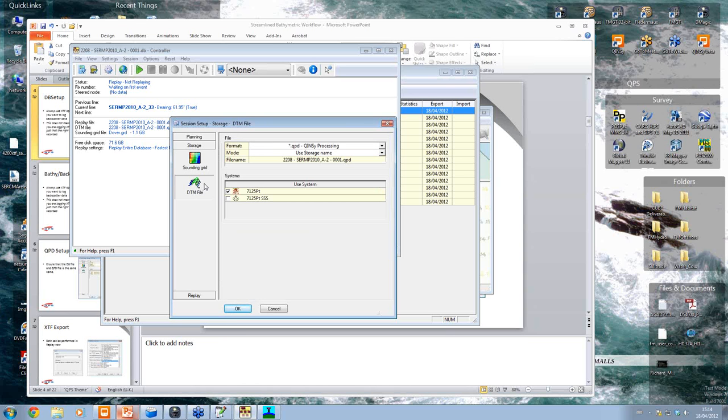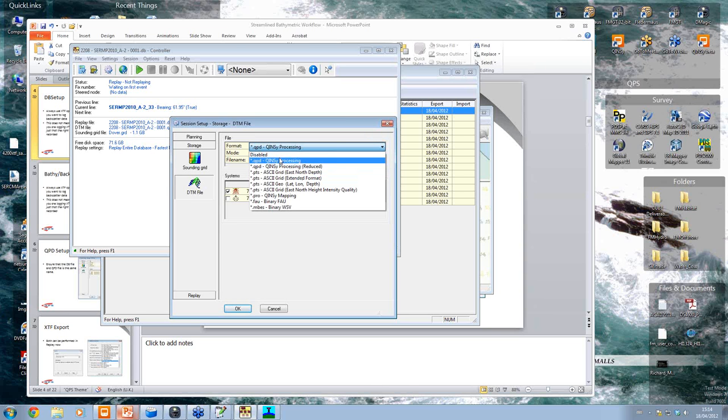The DTM file here is not a digital terrain model. This is point data. This is the QPDs, and this is where you set the different format types that you can bring in. And the one to be aware of here, when we're doing QPDs, the normal one to bring in is this top one here.